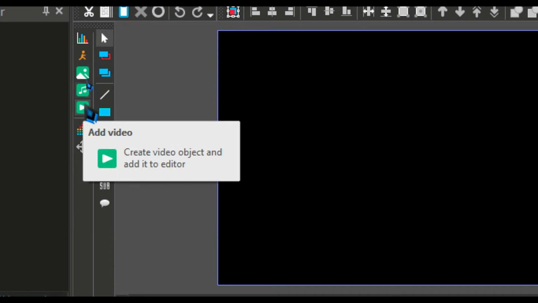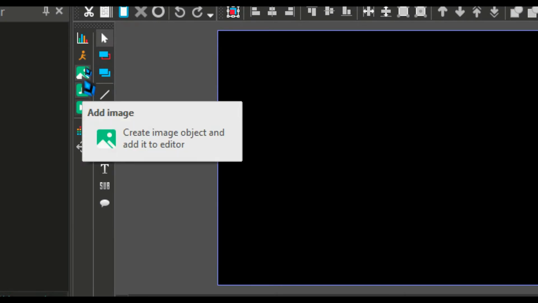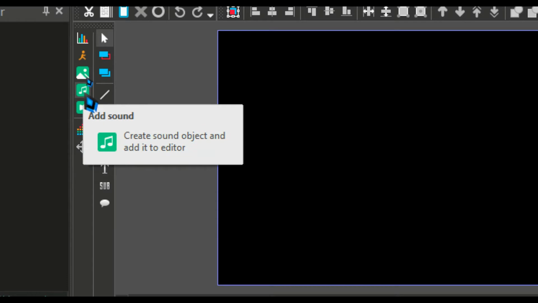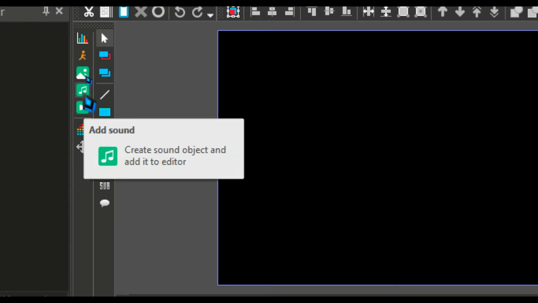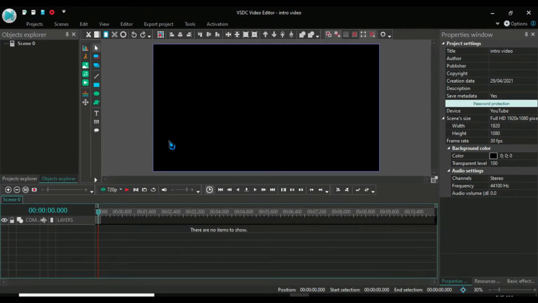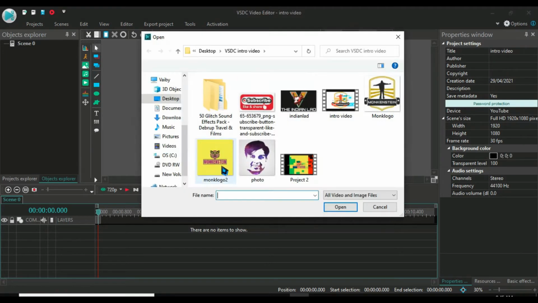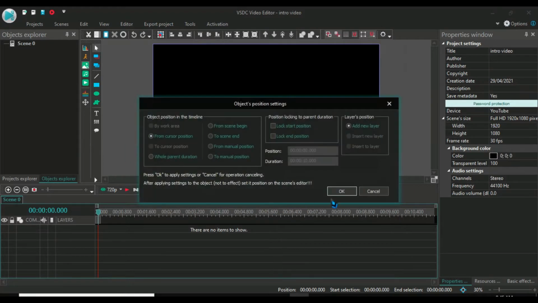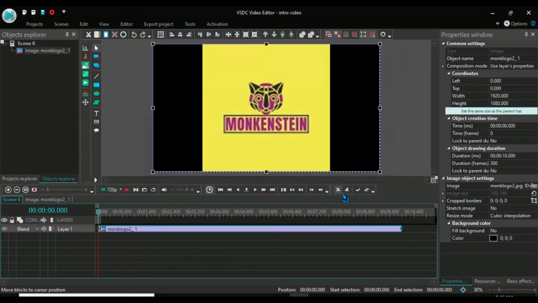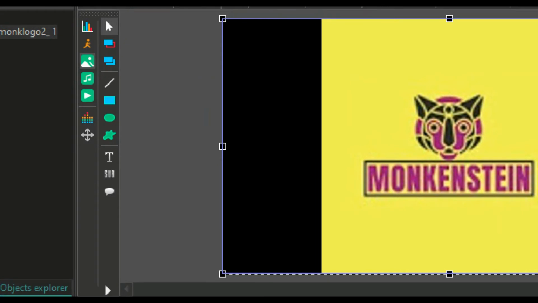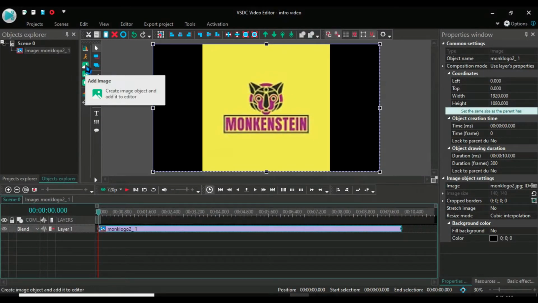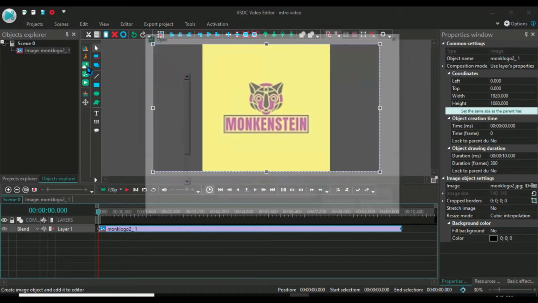It says add image, add video, add sound. I'm going to use two images which I have already thought of. So I'm going to upload two images. I'll take this logo, okay. Then again the second image, which is this one.